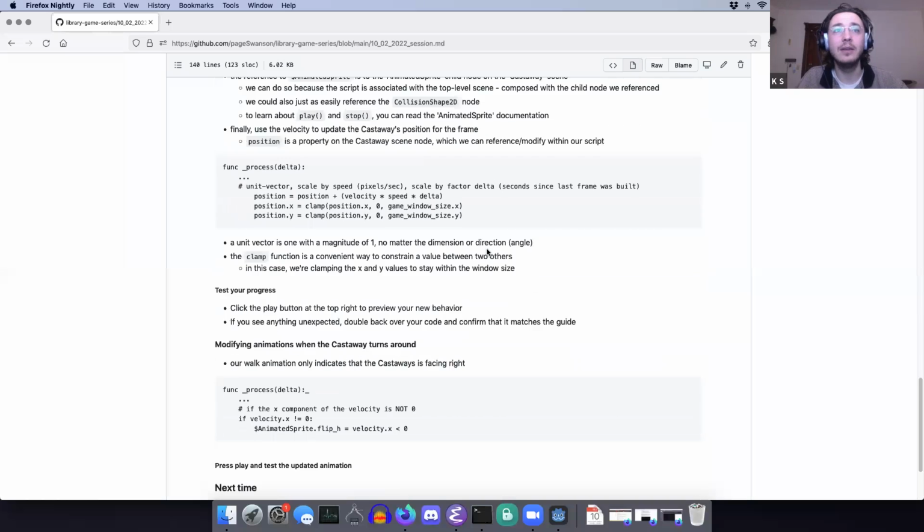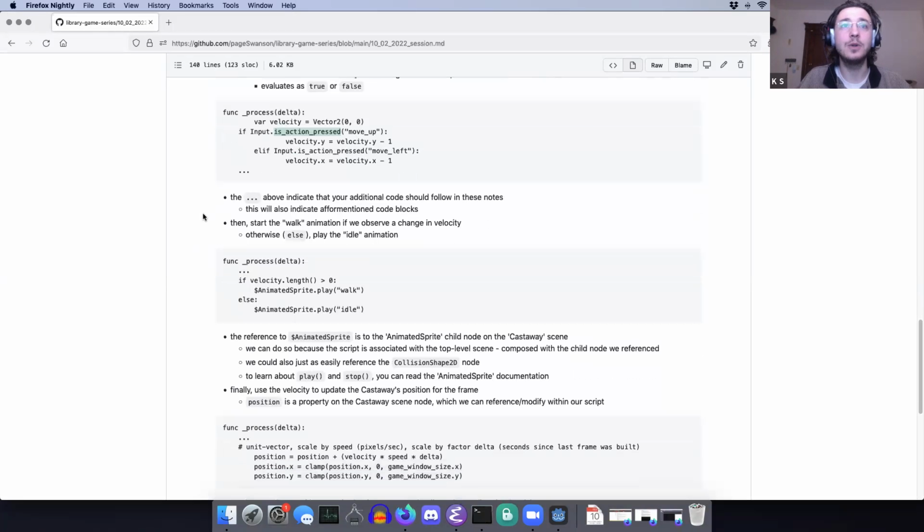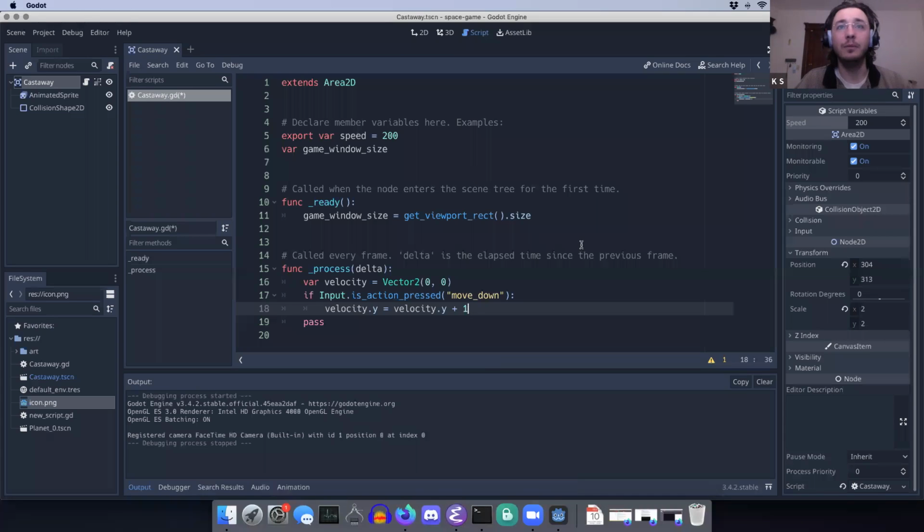I know we're at the end of time here, but I think we can finish these inputs and we'll get to see our character move around. So let's try that out. And we'll just kind of go through these. Okay, so we've handled down.